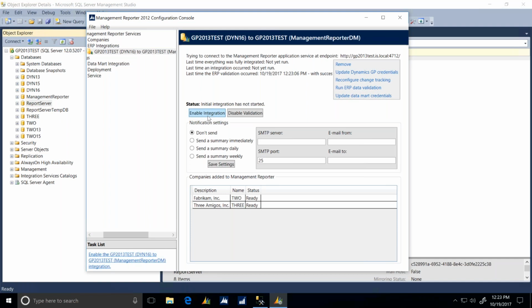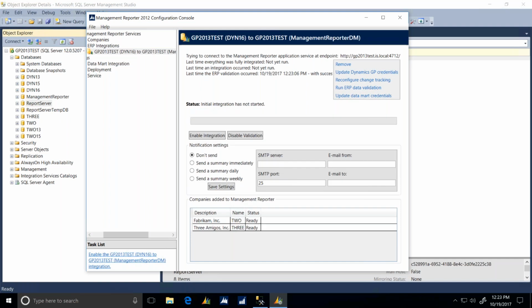Generally, once you've had the Datamart built once, you can do this if you have test databases. You can come in here and drop them if you want. But we're just going to leave those, and then click on Enable Integration.